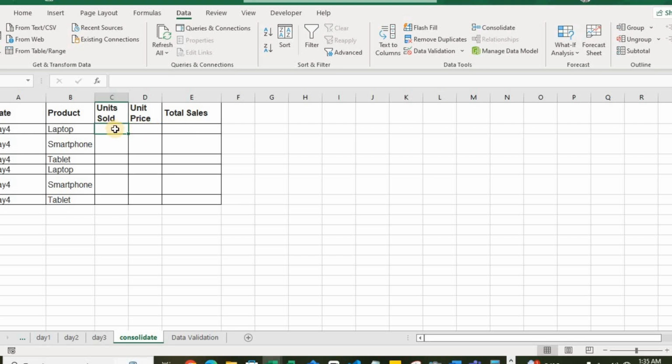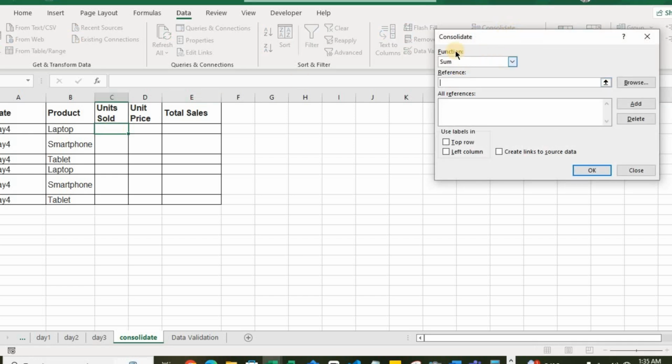So ensure that you leave the cursor right on cell C2, right? Then click on consolidate. You can see that the function under consolidate is reading as sum. You need to pay attention to that. In this case, you want to consolidate all the figures for the first day, second day, and third day. So you want to add them together. As you can see, we have other functions, but for the purpose of this tutorial, let's leave it as sum.